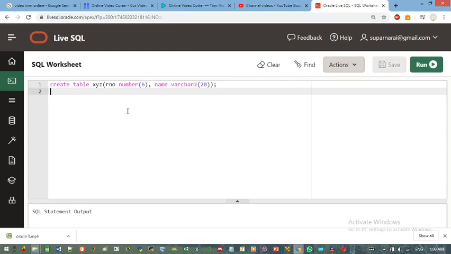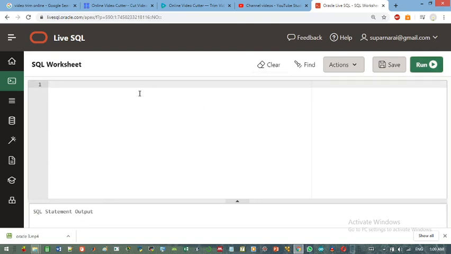By pressing enter key, nothing happens, as in the SQL software pressing of enter key makes the execution of the command. Here by pressing enter key, nothing happens. To execute this command, we have to click on the run command, run button. So table is created. You can clear this statement and you can insert values to the table.